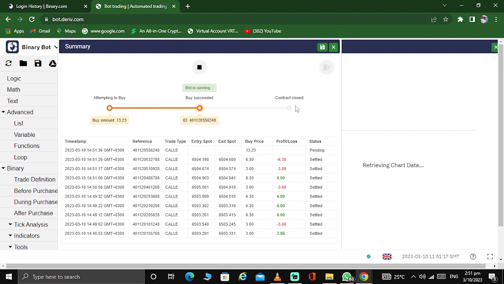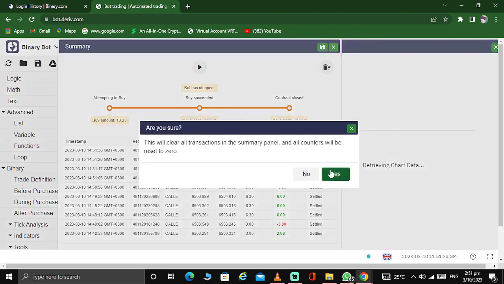The chart is not working. I want to stop the bot. Let it recover first, so that I can stop it. As you can see, all the money has been recovered here. This 3 plus 6.3, that is 9.3, and it has recovered 12.61 plus an extra. So that's how the bot works.